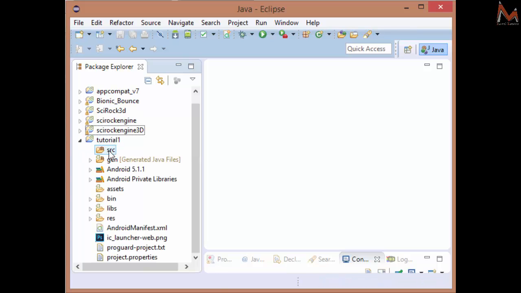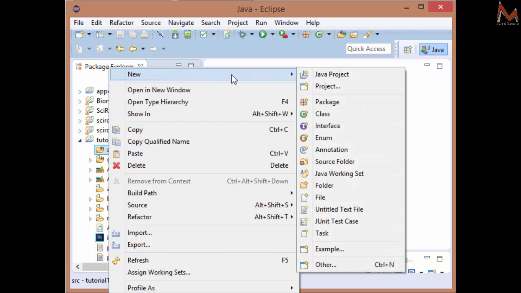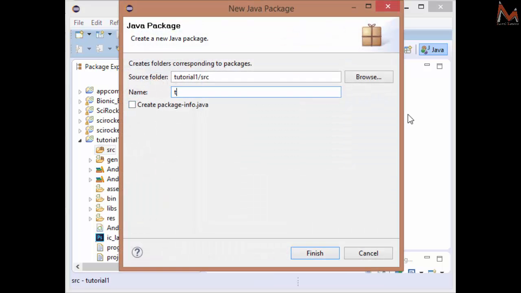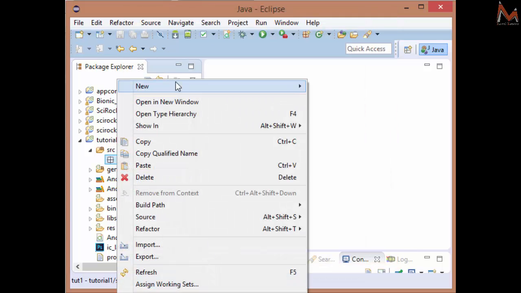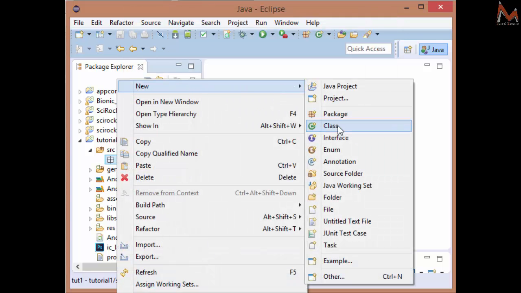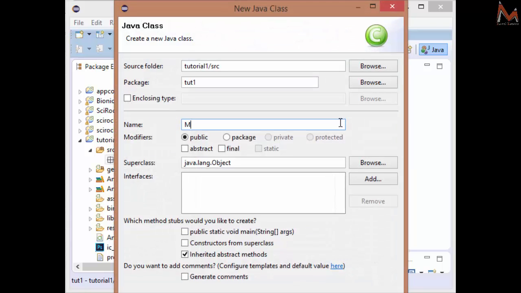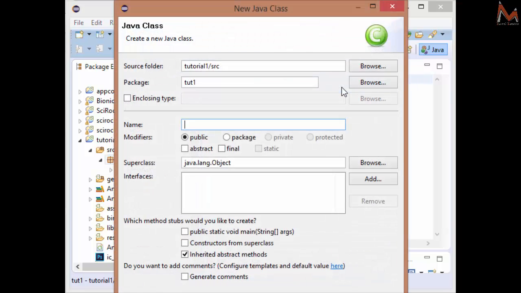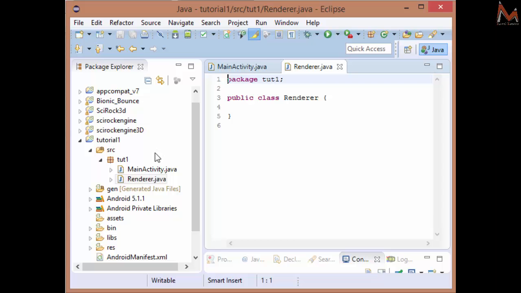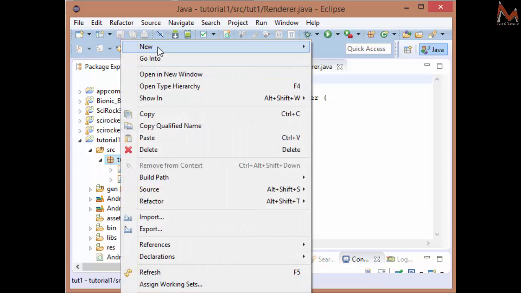Now in our project we're just going to create a new package. And in that package we're going to create 3 different classes. First one being main activity. And then we're going to have our renderer. And finally our shader.